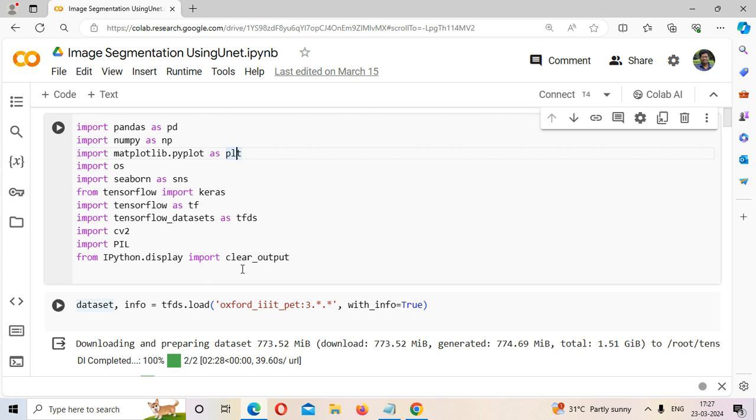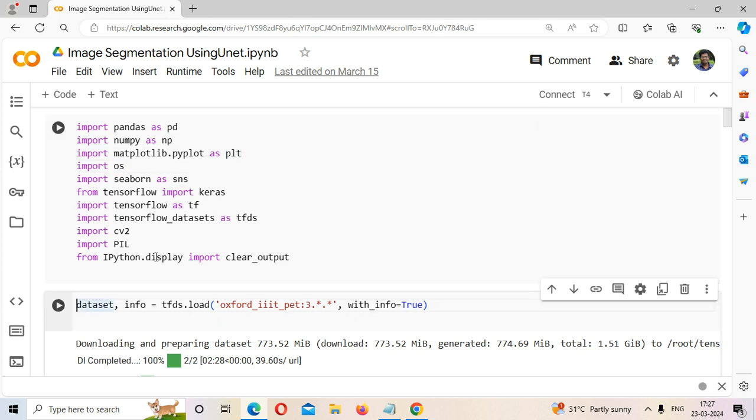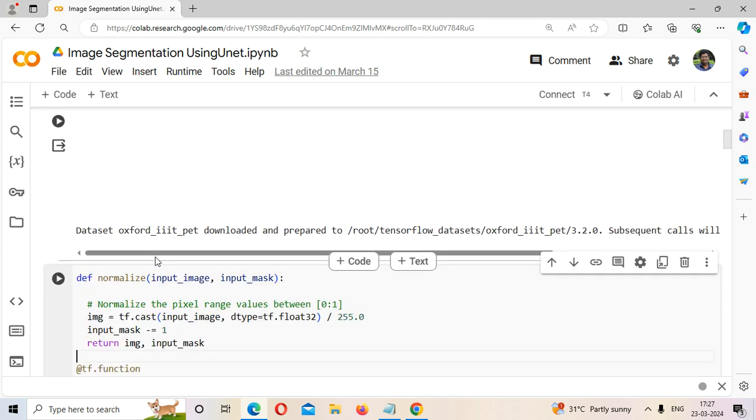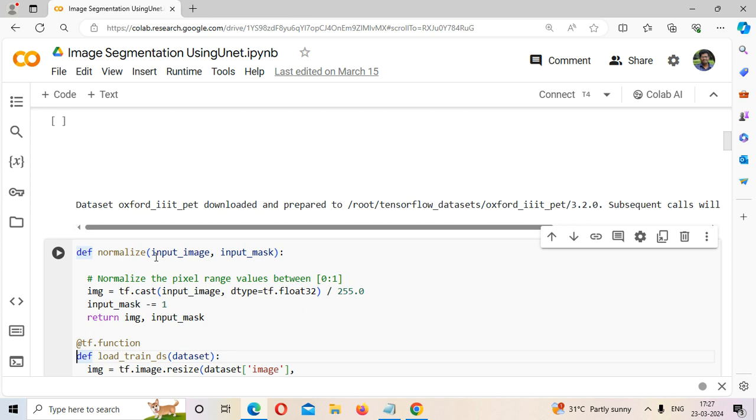Then I am going to use the dataset called Oxford underscore IIIT underscore pet dataset, and after downloading that dataset from the internet, I'm going to use functions like normalize. Here we are going to use the input image and input mask, and then we are going to normalize the pixel range values between 0 and 1.